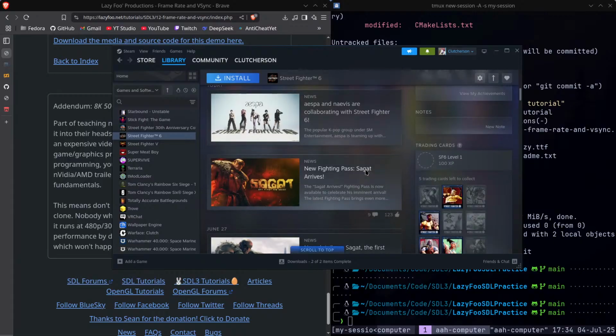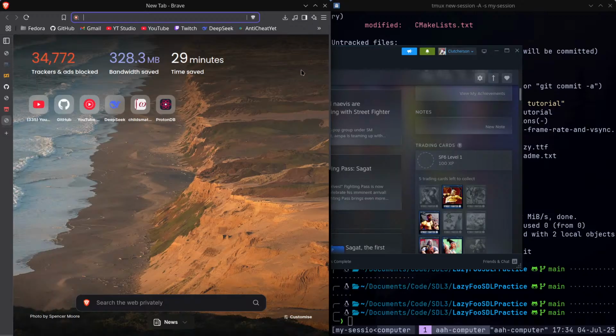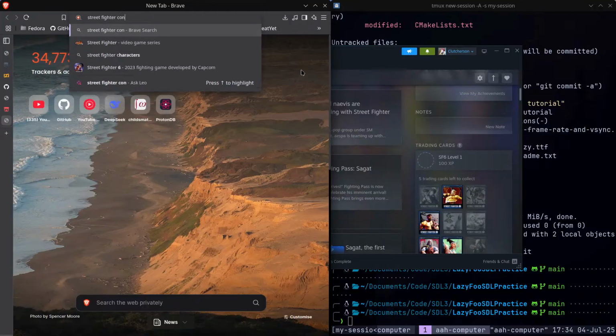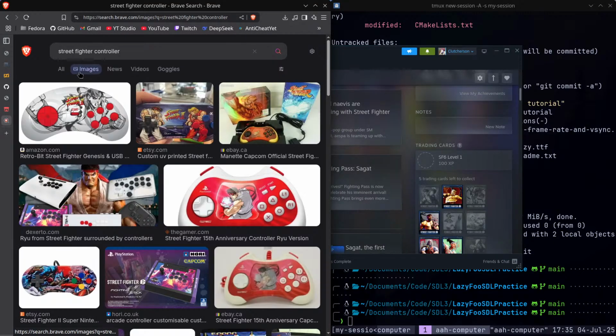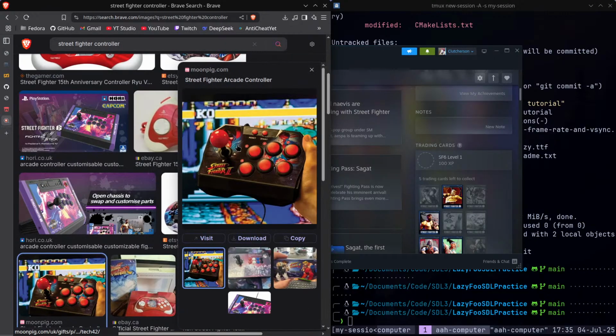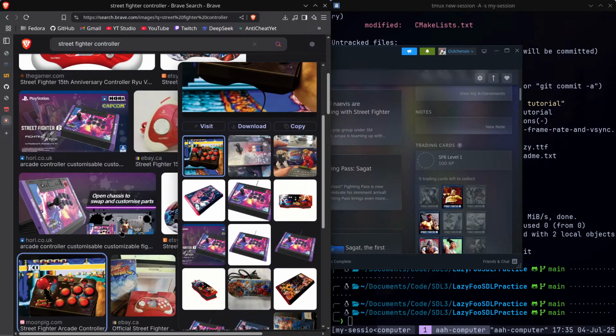For Guilty Gear, do you just use a controller, or do you have one of those, what are they called, like a Street Fighter controller? No, not this, like one of these. I think they're called box controllers, maybe.